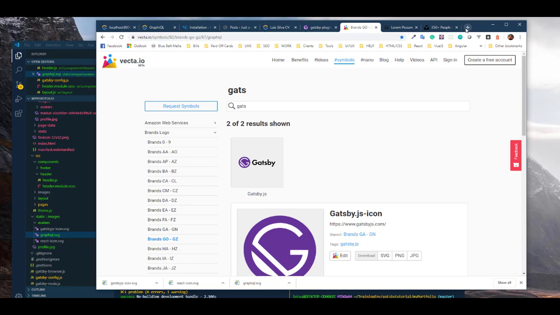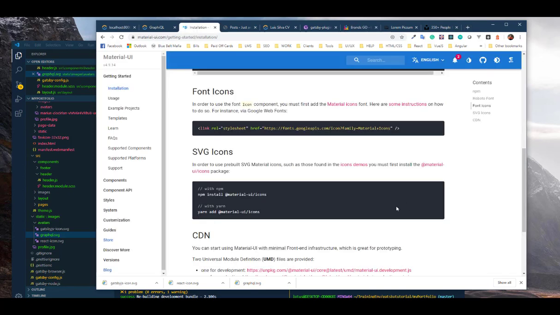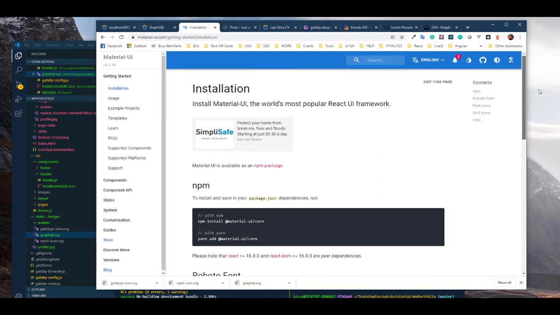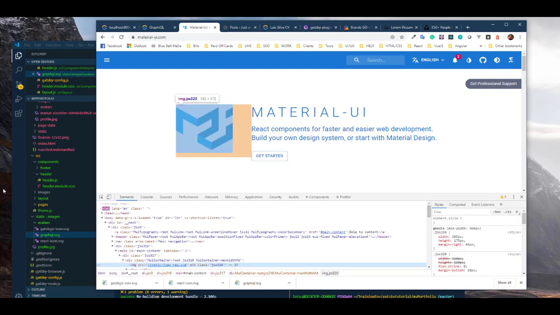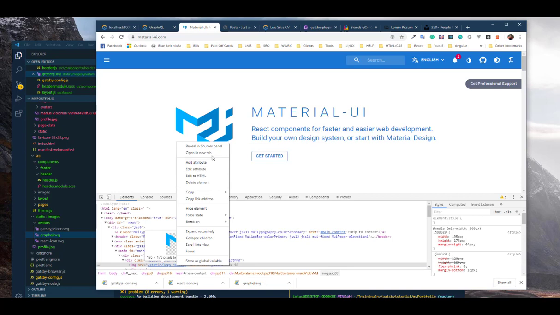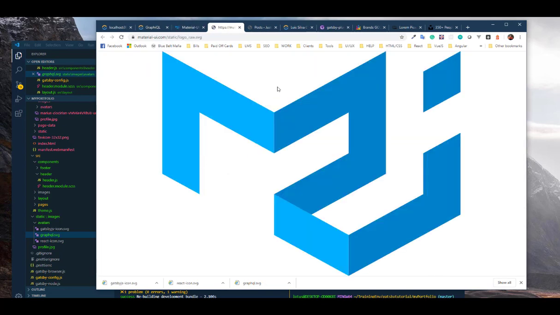Alright, so now let's go find the Material UI, and there's a trick on how to find it. Just go to their actual website and hit on Material UI here, and then you'll see this right here. That's a vector image. If you inspect it, you should see it has an SVG at the end of it. If you right click that and open in a new tab, it'll give you the actual Material UI icon.